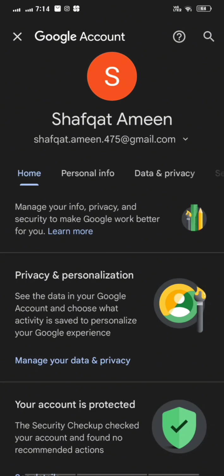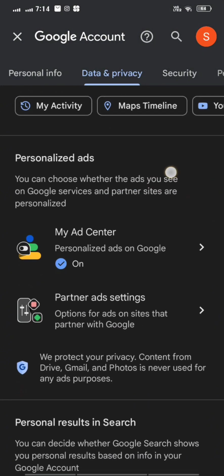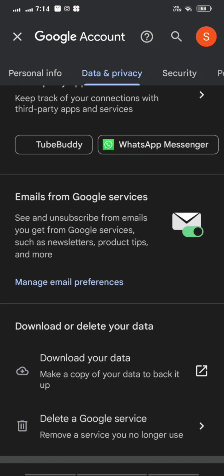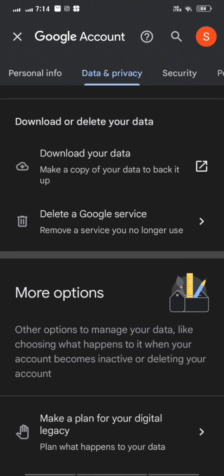You have to go to Data and privacy. Scroll down gently. Okay, you will need to click on Delete a Google service, and one thing: don't click on Delete your Google account. So scroll up and this is Delete a Google service. Click on it.